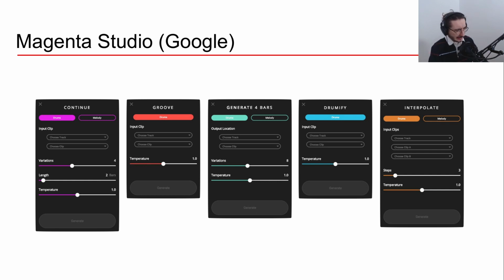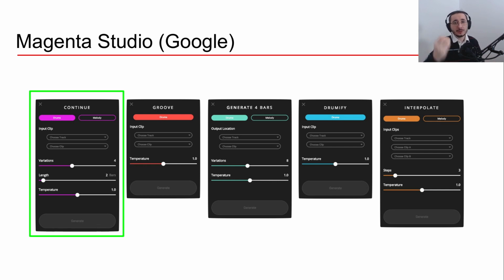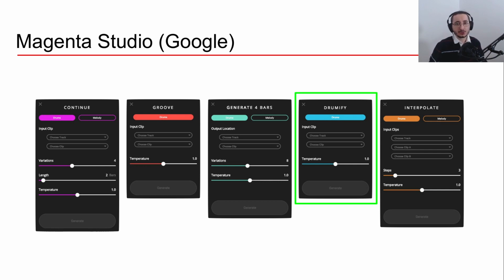Now, I'm not going to get into the details of all of these 5, but I want to mention a couple of these because I think they are really interesting. So Continue. What does Continue do? Well, you can load a melody, for example, or a drum beat, and then Continue is going to continue the melody or drum beat that you've created. So this is a way of getting inspiration, starting from a seed that you provide to the AI music tool. Now, Drumify is also another very interesting plugin.